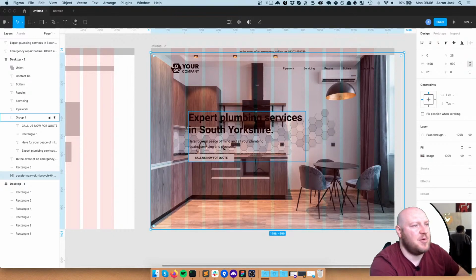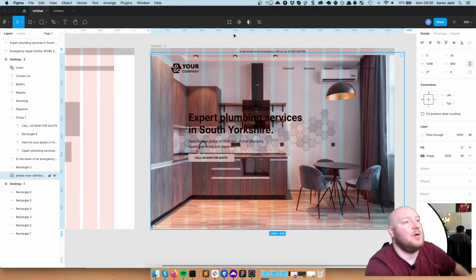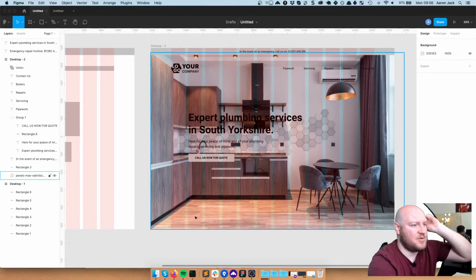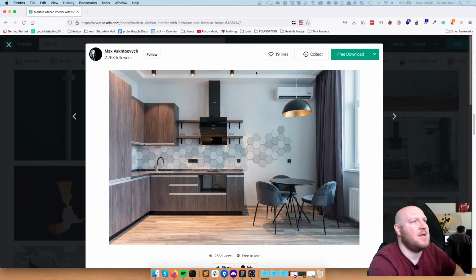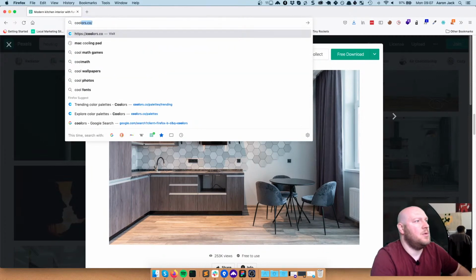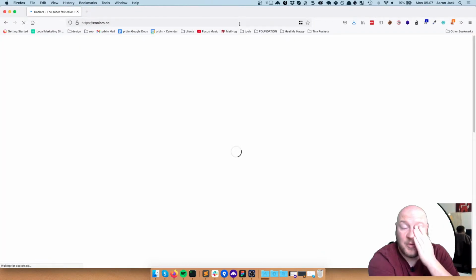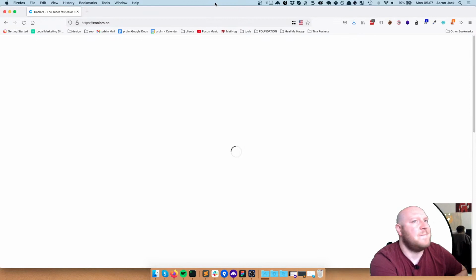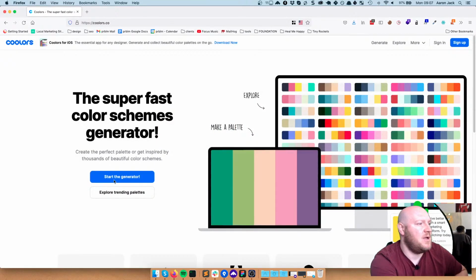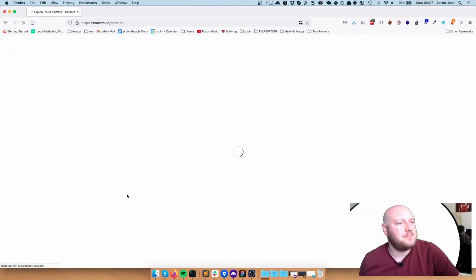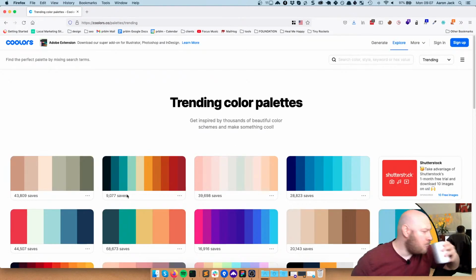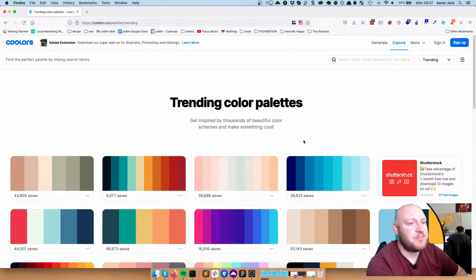So I know that black text is probably not going to work here, so we can start to look at changing the colour. And we need to start looking at some sort of colour palette as well. So if we go back to Pexels, I'm going to type in colours, I think it's this one. And we can start to look at some colour palettes as well. So, let's explore some trending palettes. I don't know how blue we should make this, but if we want to go with a complete blue colour palette, that one is kind of perfect.